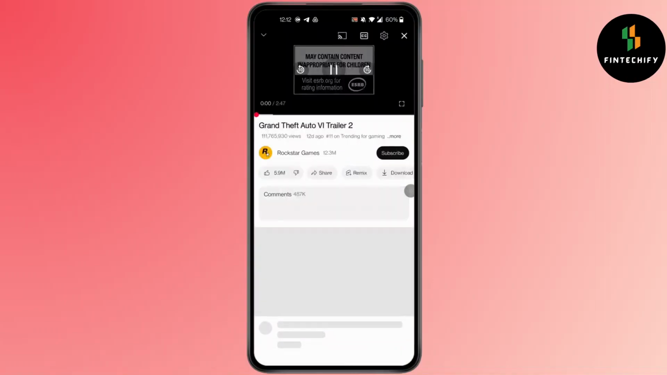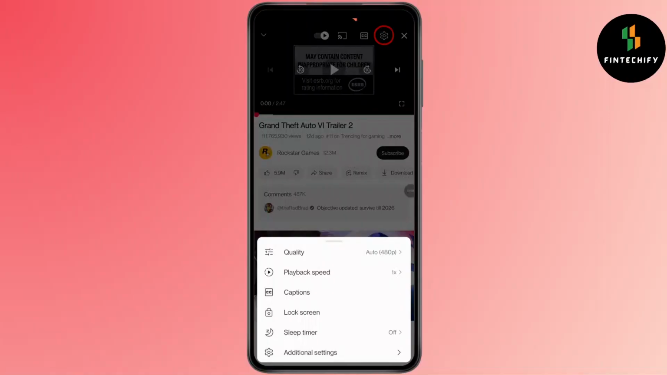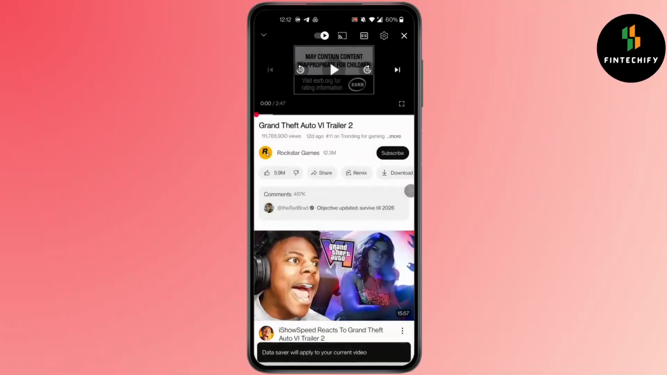And if this method does not work, open a video, click on Settings at the top, and click on Quality. Try playing your video in lower quality.